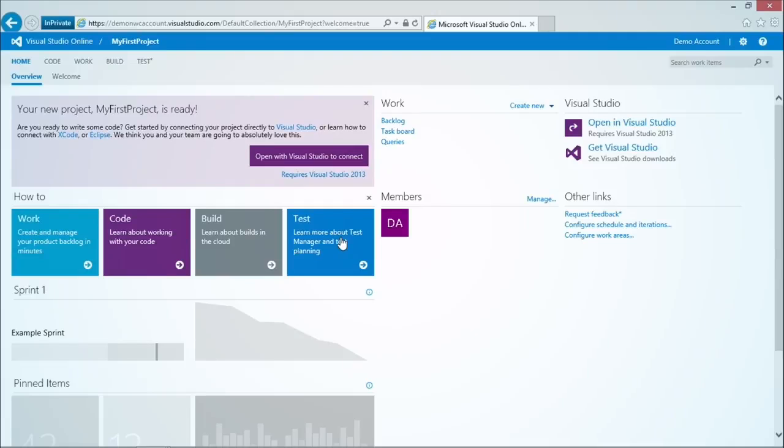You've created your account. The first thing you need to do is create a team project. And the team project will allow you to start coding, start using the work area, the build area, the test area, all that sort of stuff. Now, I've created it and I've got myself in here, but how do I add someone else? How do I get Steve to come and use this team project, right?